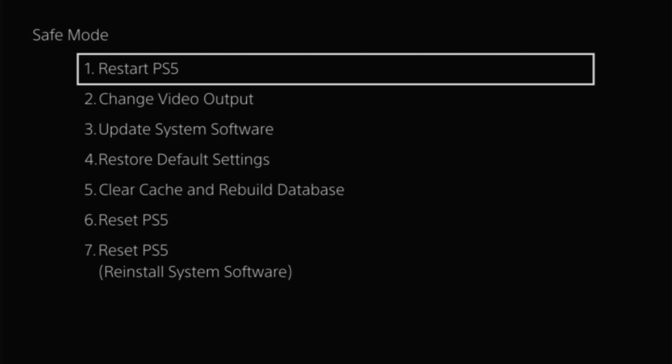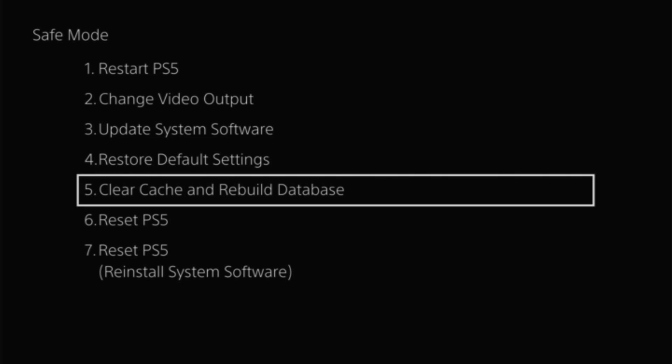And what you want to press here is number 5, clear cache and rebuild database. Occasionally, you may see your PlayStation actually doing this when you turn on your PlayStation 5. What it does, it clears all the cache and rebuilds the database. It doesn't actually get rid of anything. However, it tidies everything up so the PS5 can work quicker. And that's two ways to speed up your PS5.